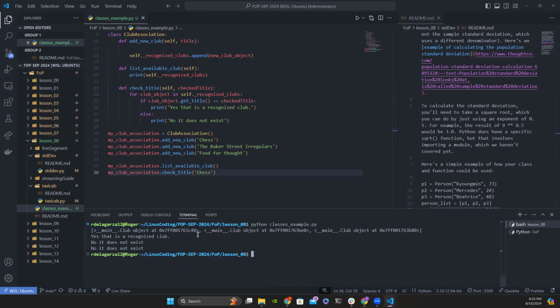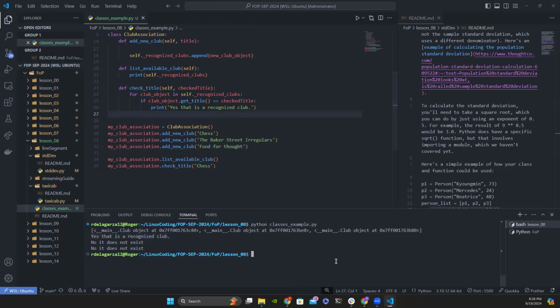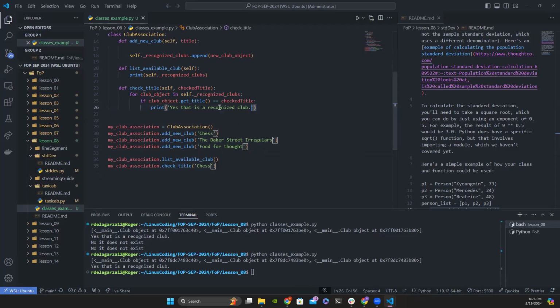So it tells us, yes, that is a recognized club. But then it prints out, no, okay, my bad. It's looping through the entire thing. Right? That's why it tells us, because there's 3 different objects within here. It gets to the first one, which was chess, and it returns, yes, that is a recognized club, due to the way that we formatted this method. But it's still looping through the other ones. All right, so let's remove the else statement. And we see that it no longer checks the ones that do not match. But once it reaches the one that it does match, it'll print out, yes, that is a recognized club.